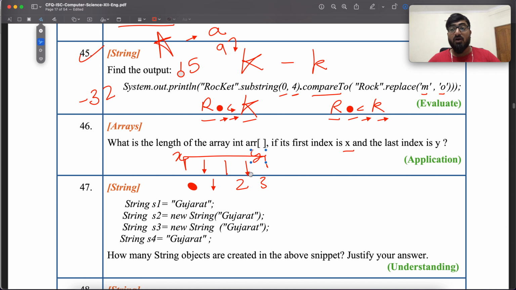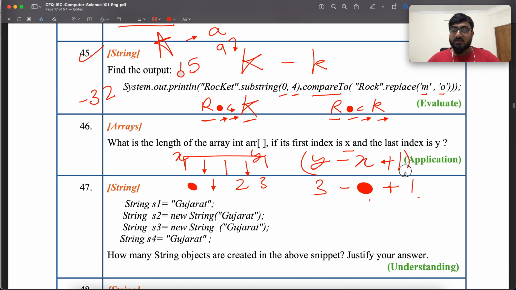You can see that. But how do you calculate it? You say 3 minus 0 plus 1. Last index minus first index plus 1 is the length of the array. So if the last index is Y and the first index is X, you say Y minus X plus 1. Okay, this is your answer.